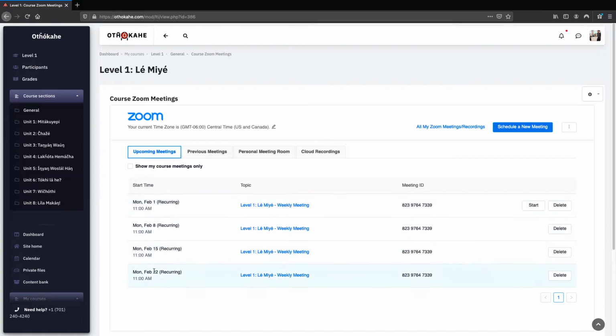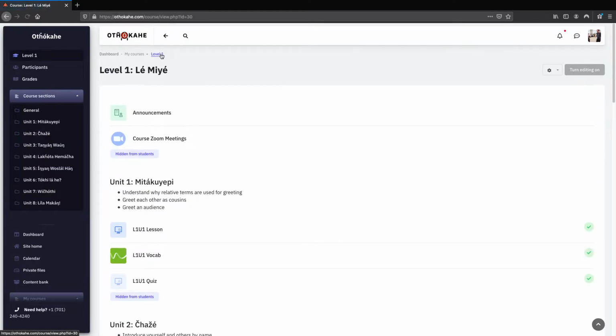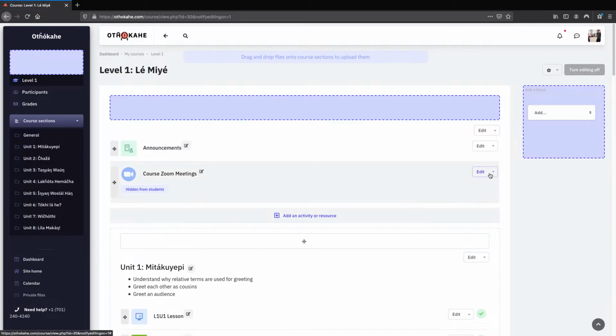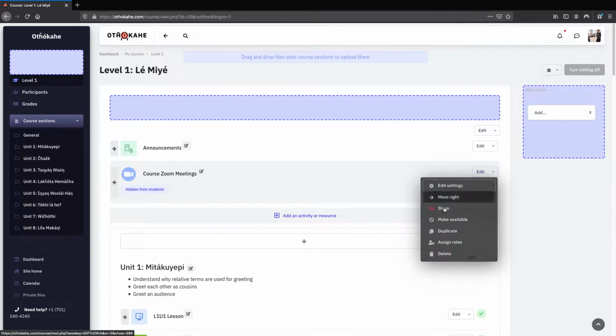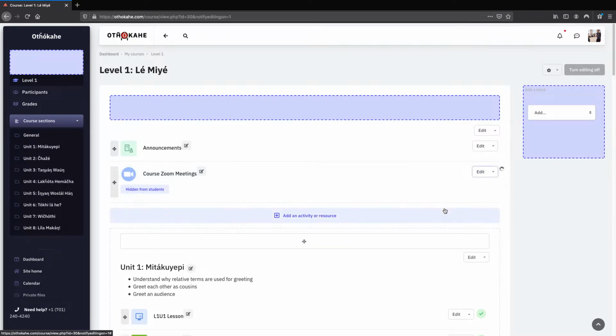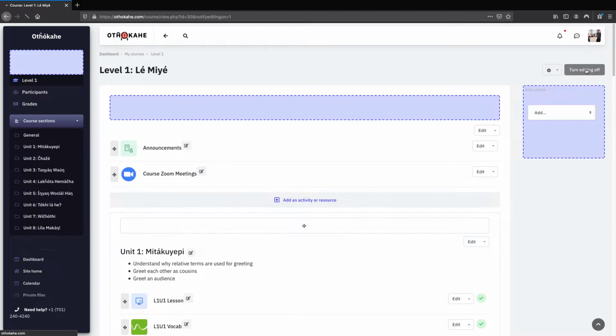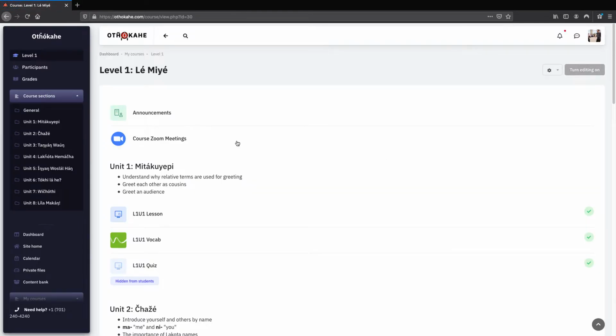And when your meetings are ready, navigate back to the course page and then unhide the course activity from your students by going to Turn Editing On, using the drop-down next to the activity and clicking Show. And then Turn Editing Off, and that means the activity will appear available for students as well.